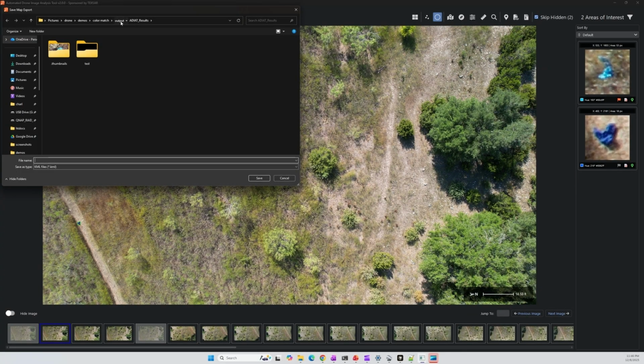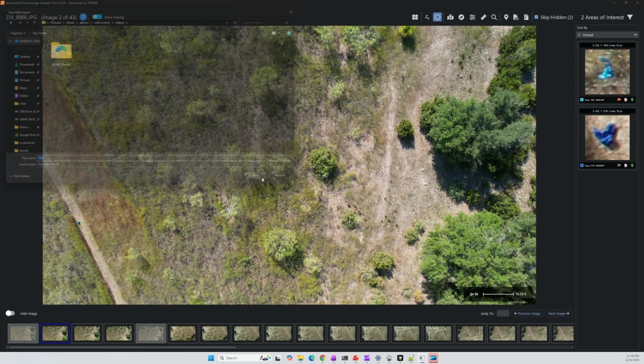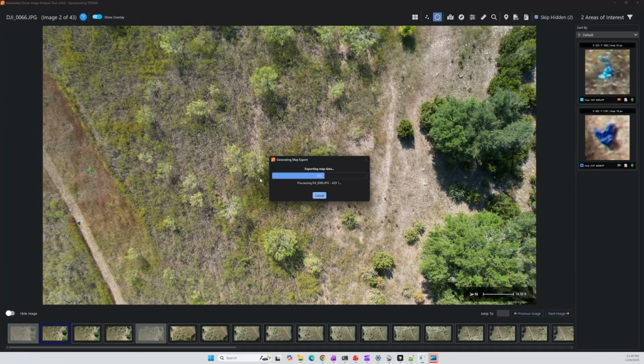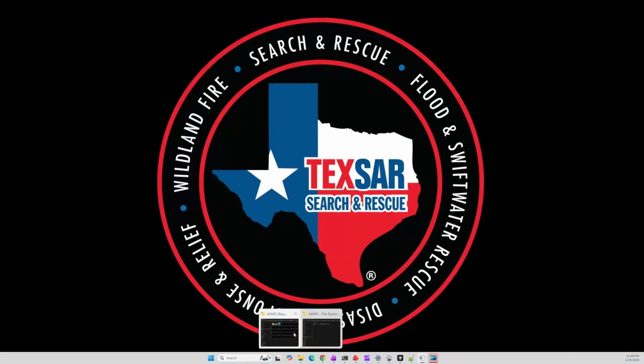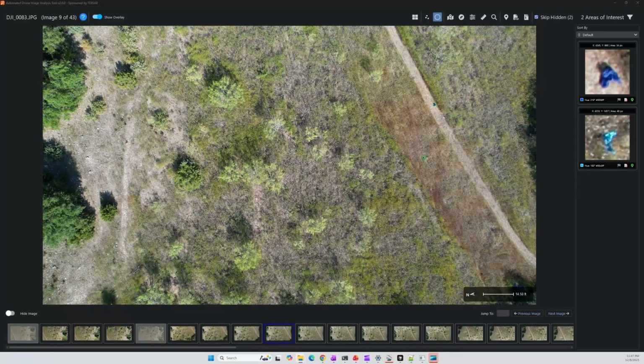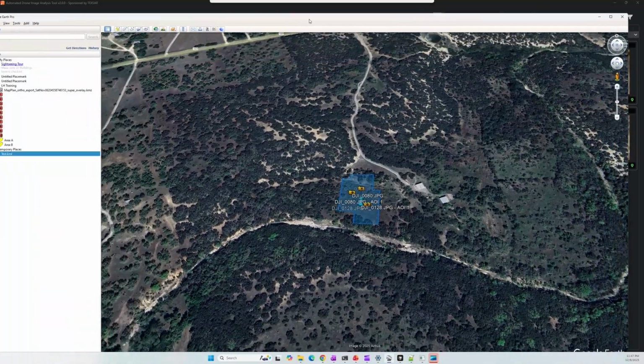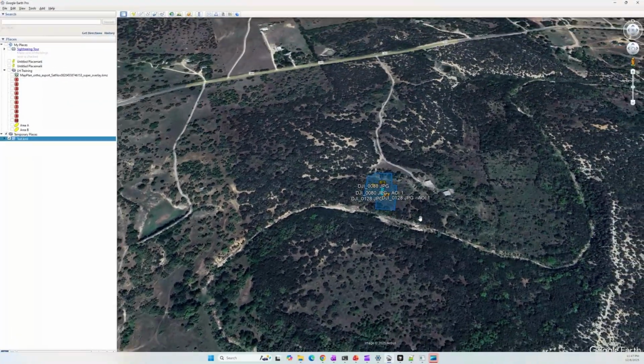And let's provide a file name. PDF. And we'll see it starts that export process, exporting the locations of not only the images, but since I left it flagged, the areas of interest and the coverage areas. So if I go find that file and open that in Google Earth, bring that over, we'll see what it includes.